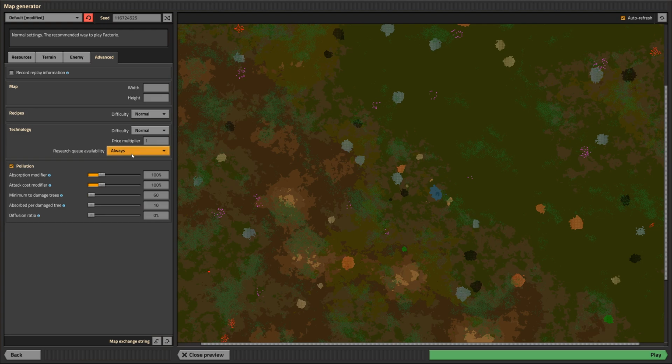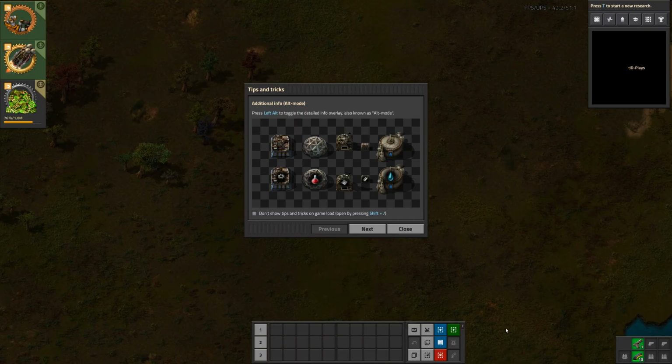On top of that, I've turned on a research queue. I've also stopped pollution expanding out on the map. Now, this is obviously a custom setting for this particular map. It doesn't disable achievements, but it does mean that pollution is not going to spread across the map. So it's going to be different to any future games that you have where this is not set to the default 2%. With all that said, we're going to click play.